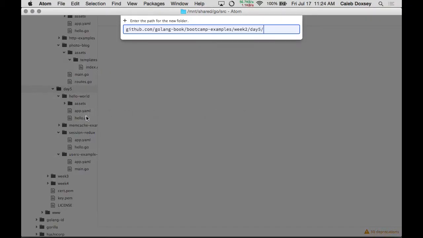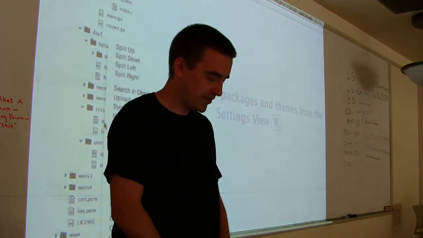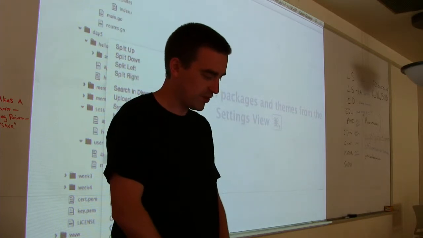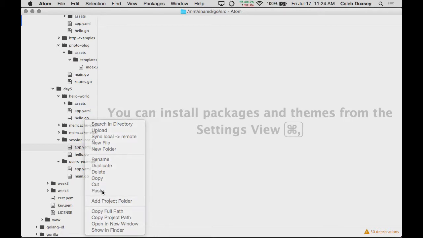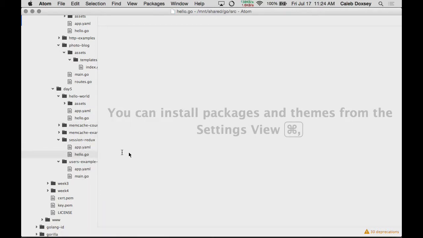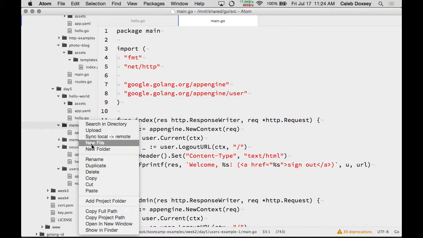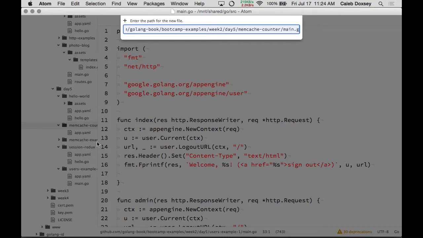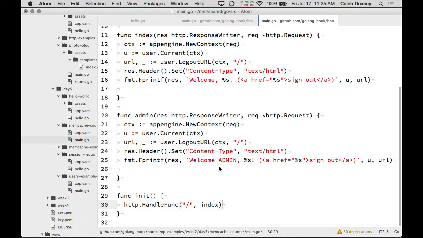Make a counter. I'll call it Memcache counter. And I'll copy the app YAML. I'm just overwriting the same app over and over again. And then let's use a different one, this one. Okay, so I'm going to get rid of admin here. We're just going to have slash.